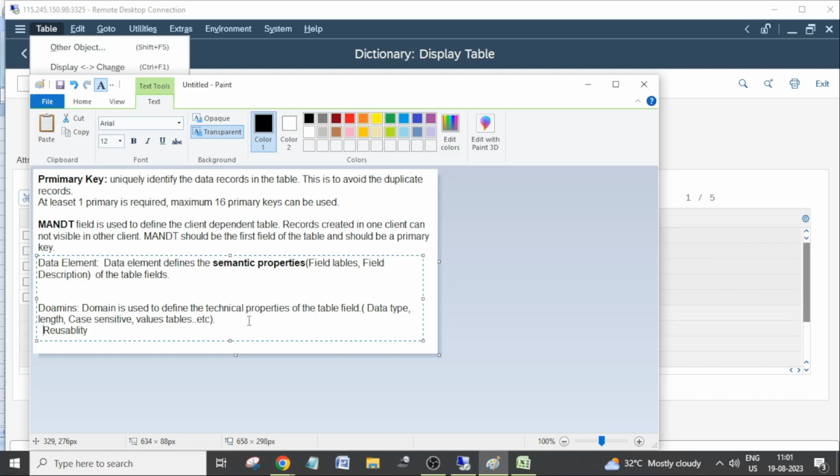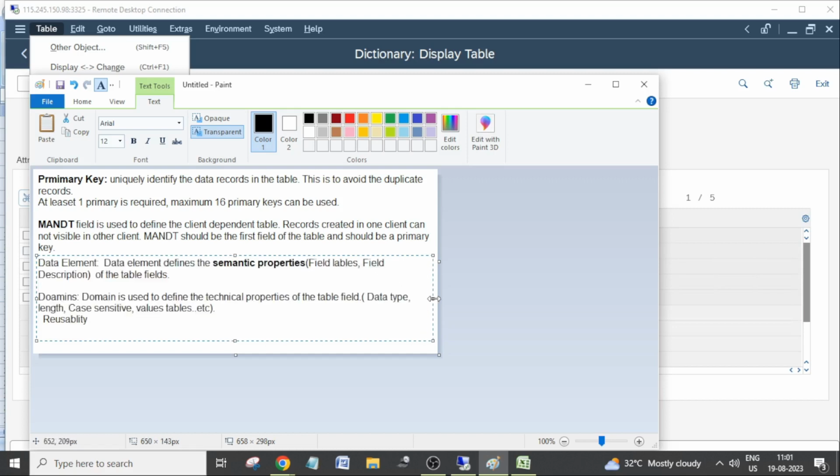If we use data elements and domains, we can reuse the existing properties of the field, right? When different developers are creating fields, they don't need to worry about the data type and the length of the field. They can just use the data element. Whatever properties are already defined in the data element will be automatically applied to that particular field. So reusability is the advantage here. Okay.